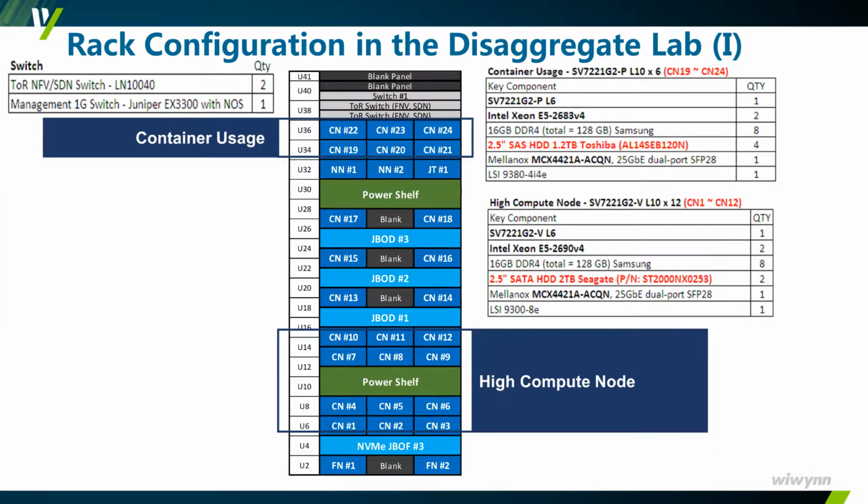So the detailed specs on those, for our top-of-rack switch, we have the LN140, which is our homemade switch, with 32 ports of 100 gig, and then 16 of the 32, and then 12, 48 total. So that would be 100 and then 40 of them. And for the management switch, those are Juniper EX3300.